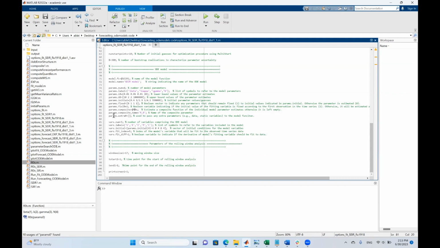Line 82 is the name of the composite name. So here we are estimating R naught. And finally, line 83 is a variable used to pass, or this is where we would pass any extra parameters that we have, like any additional data or static variables to the model function. And as you can see here, we're leaving this blank. We don't have any extra parameters that we're working with.